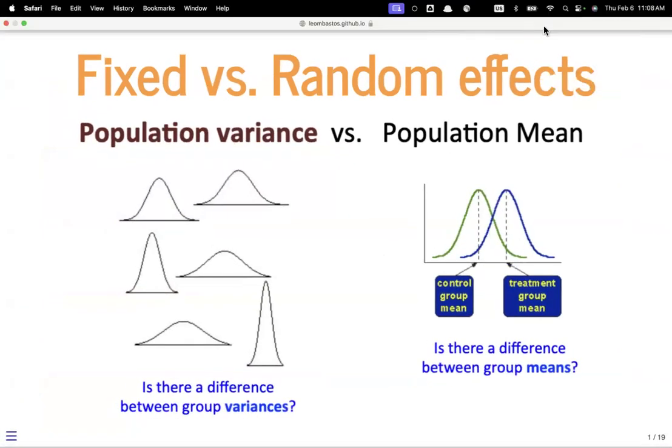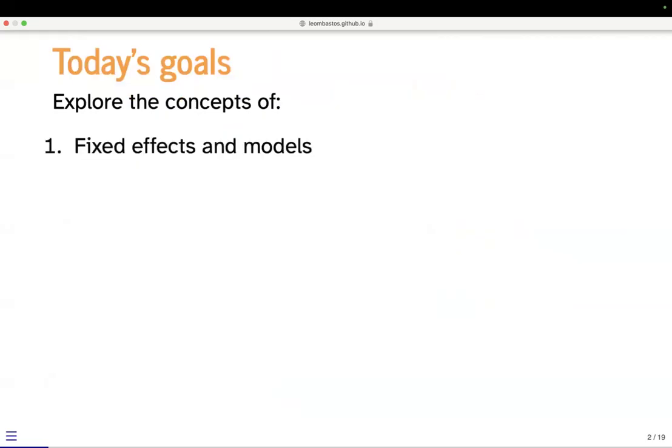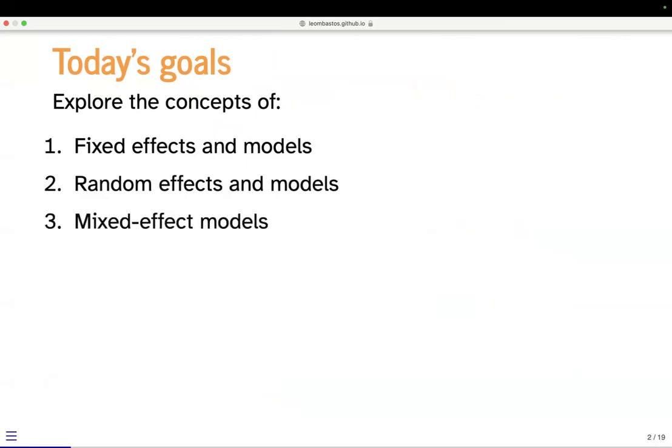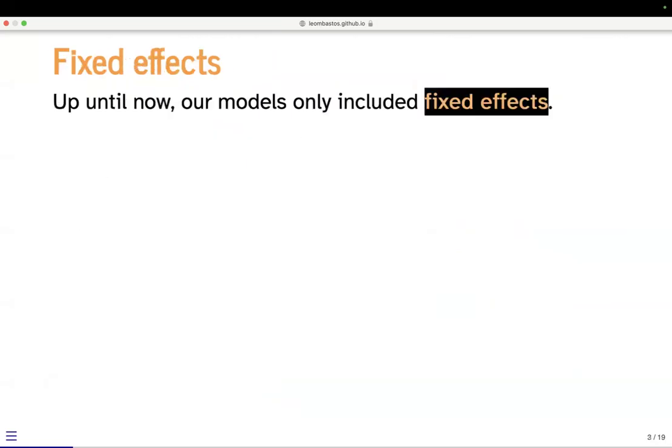Okay, so this next set of slides, we're going to be talking about fixed versus random effects. If you have not heard of these things, you are probably doing a fixed effect analysis. That's the default. That's where we start off. That's the simplest when we're starting to learn. So let's talk about those concepts and what they mean and what is the difference and how we implement those in R. All right, so our goals are going to be to talk about fixed effects and models, random effects and models, mixed effect models as well.